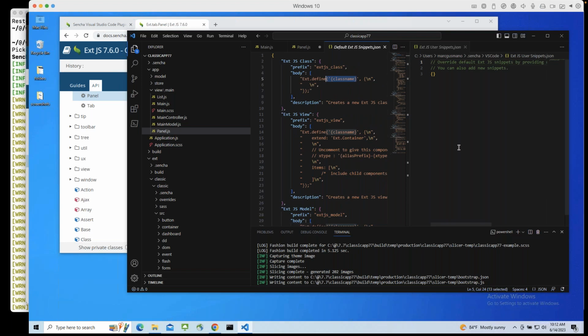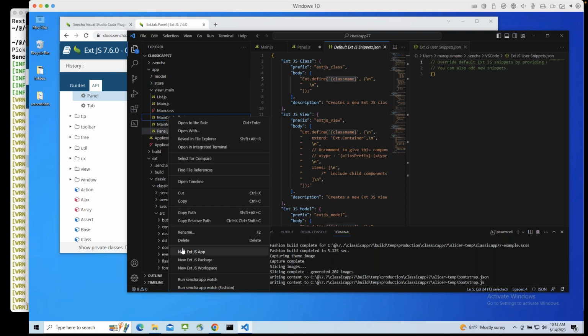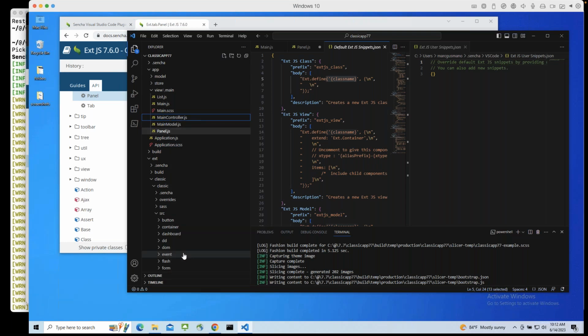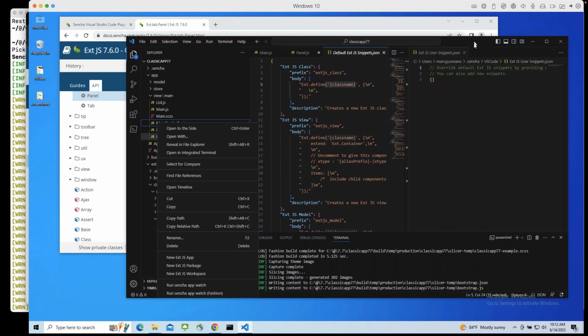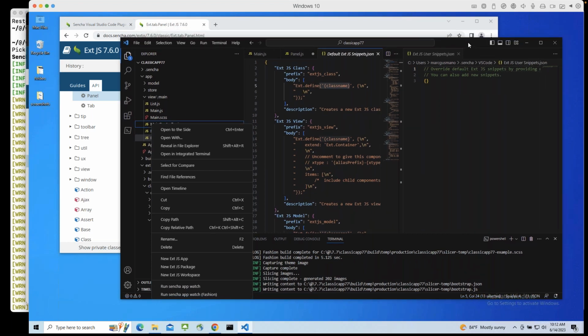So that gives you a little bit of a feel of how you work with a plugin within the developer mode. I also, if I right click, have the ability to create new Ext JS applications, new packages, new workspaces, all within the environment, and it will step me through what I need. And then finally, if I'm ready to do some testing, I can run Sencha App Watch or Sencha App Watch with Fashion right from within the IDE. So a very nice set of tools that enhance the productivity while I'm in these particular IDEs.